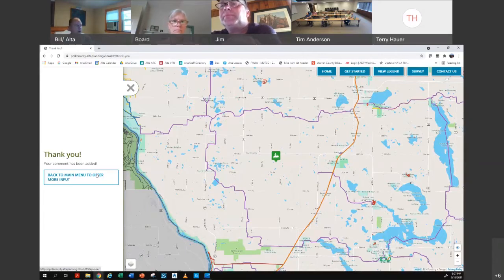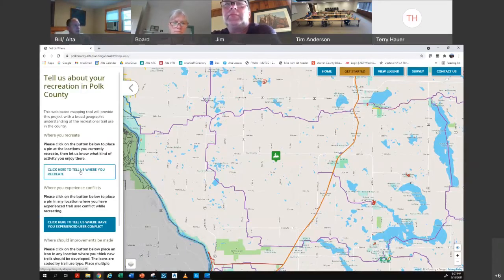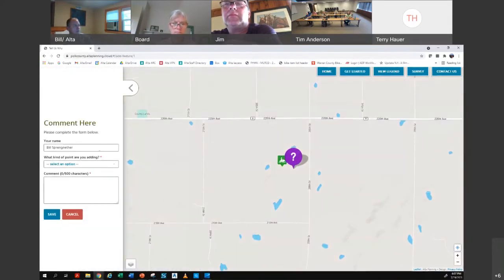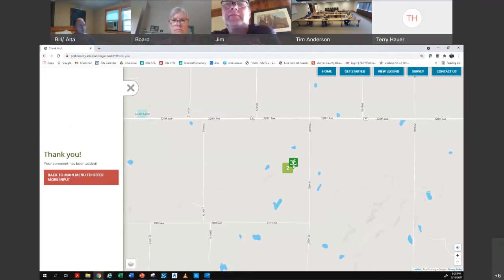All right. So if you have more to offer, you go back to this button and you can then do another one, let's say in the same location. Let's say you also cross-country ski here. Say, I also cross-country ski here. Okay. Got it. Thank you. Yep. And then it puts a little skier icon there.